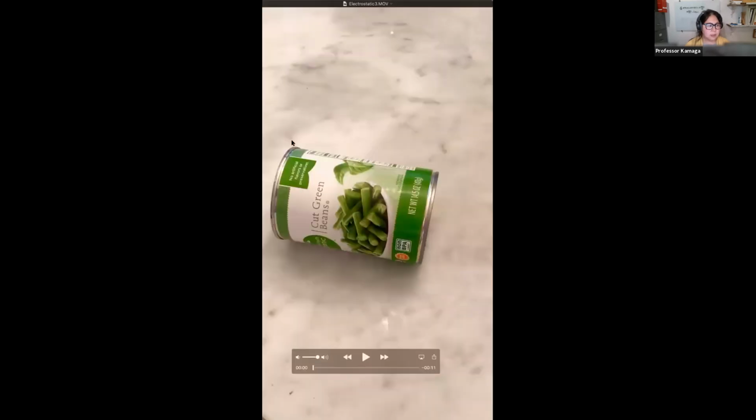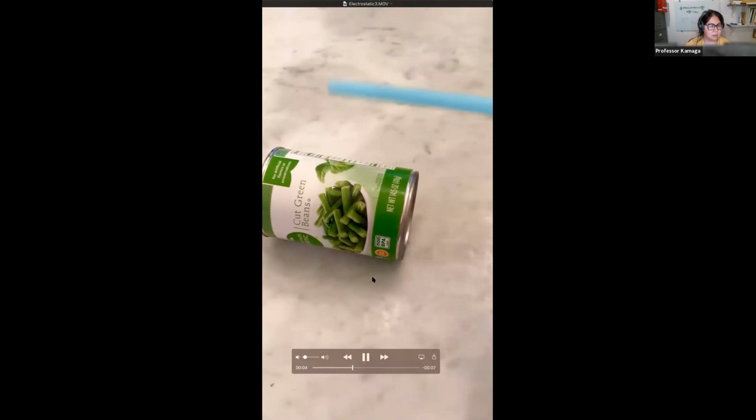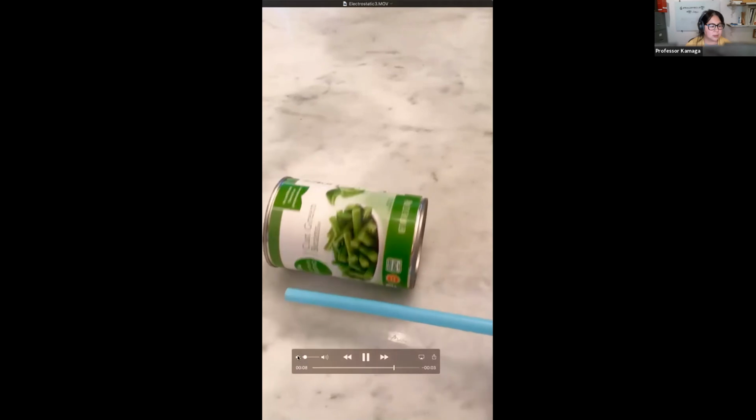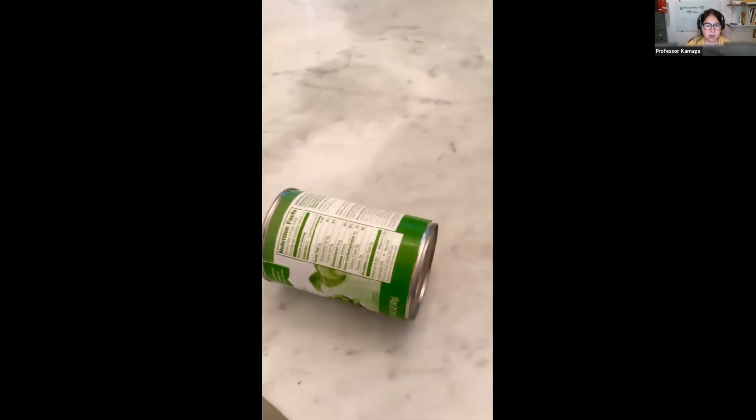And so then after that, what you see is this, right? The charged straw now attracts the conductive can. All right, let's go into a note and summarize what we just said.